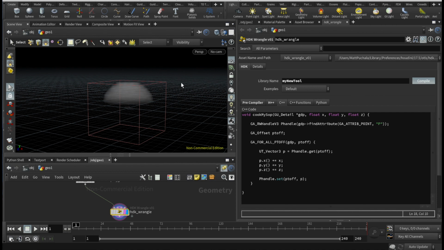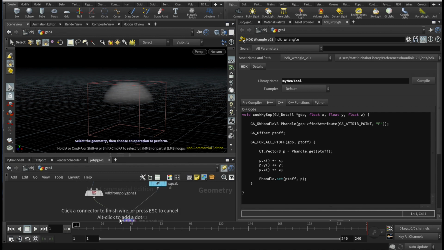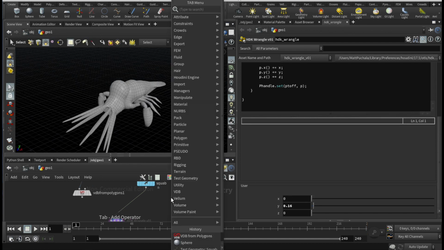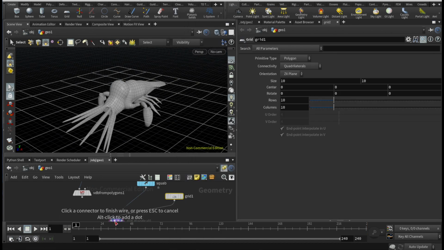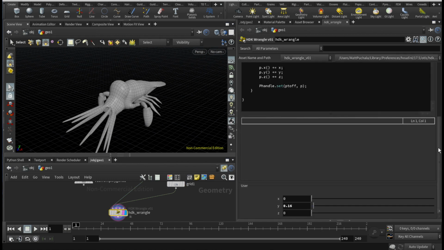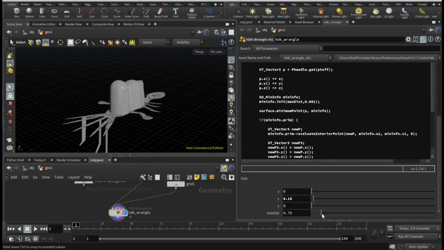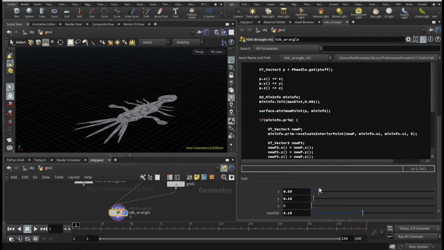Hello everyone. So I want to share a utility I created that I use a lot during tool development. It's called the HDK Wrangle, and it pretty much does what you expect. It lets you write C++ code and use the HDK right from within Houdini. The obvious advantage is that you don't need to compile outside of Houdini and don't need to relaunch every time you make a change, so you can just keep your Houdini session open and keep working.